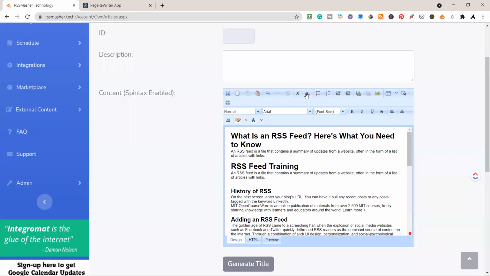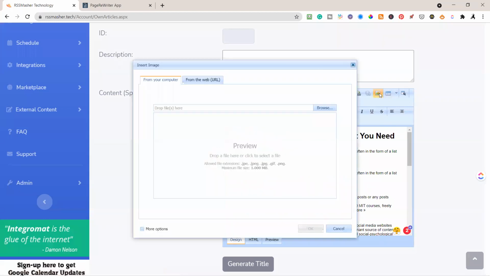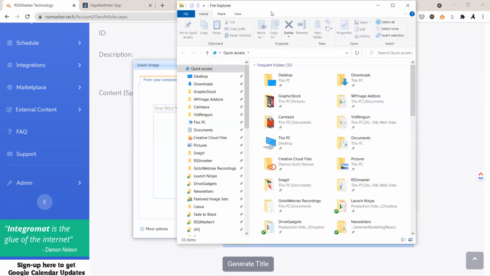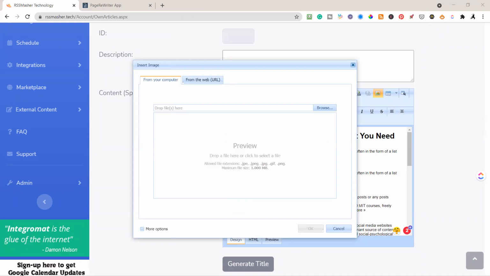So I'm just going to throw in some images here. Let's put one right here. You can use a web URL or you can do one from your own computer. I've got some saved images that we'll just use, and I'm just going to drag them over.